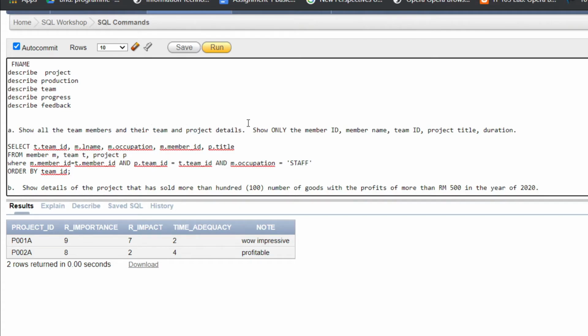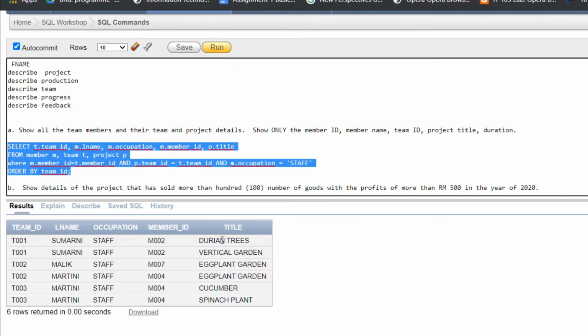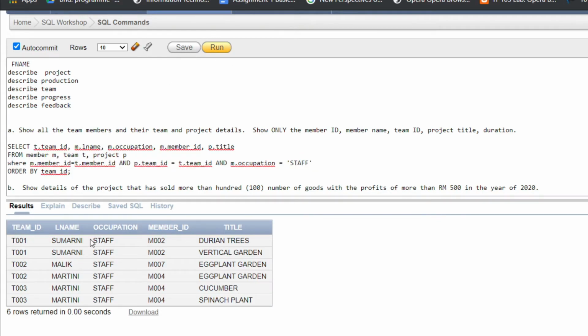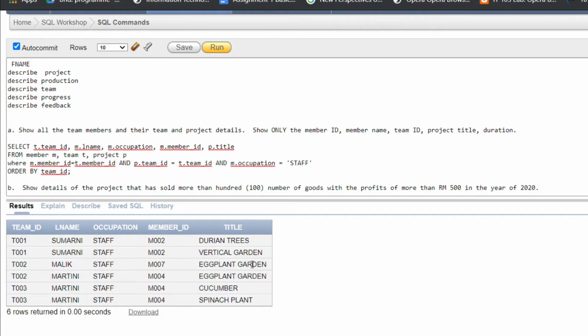For testing the database system, we have made 5 queries. Number 1, we will show all the team members and their team and the project details. You can see all members' names of the team that has the approved project by KICT office.